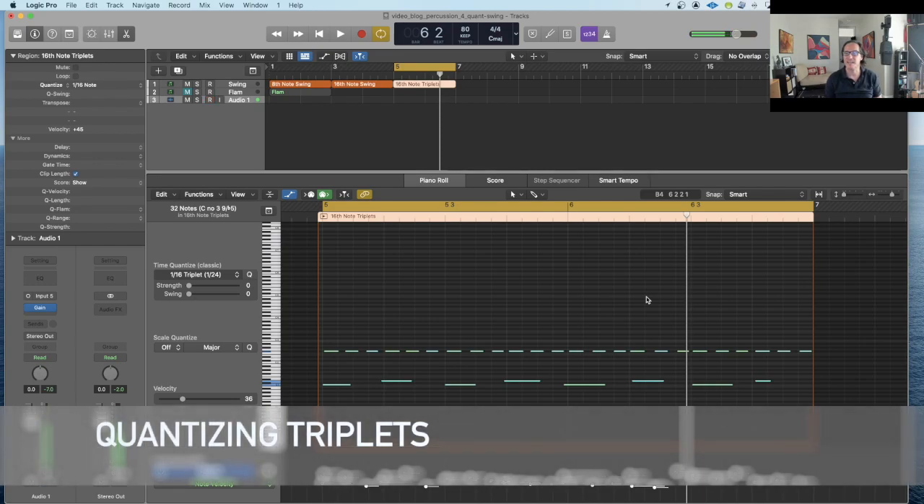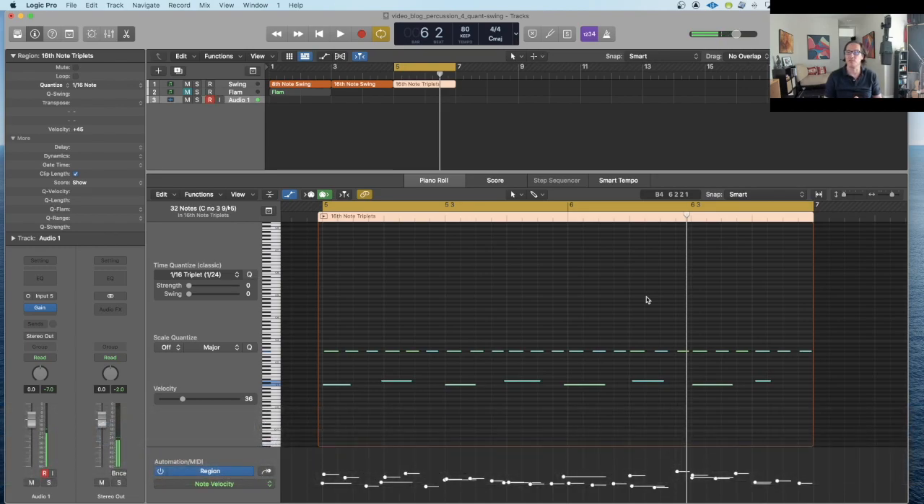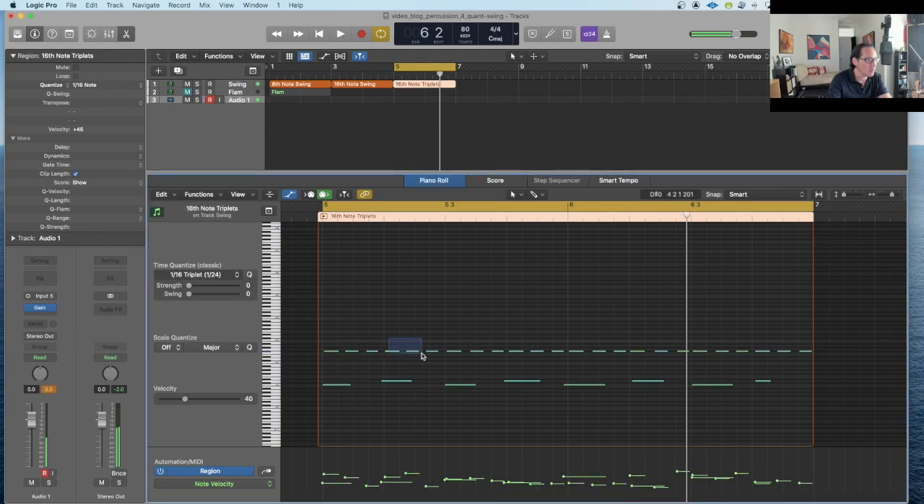Okay, so now let's take a look at quantizing triplets. Triplets are unique because they're counted in groups of 3, right? So you're fitting in 3 notes where maybe normally we would fit a more even number of notes, like 2 or 4 or 8. A triplet has a very unique sound. 1, 2, 3, 1, 2, 3, 1, 2, 3, 1, 2, 3. If you look here in my piece, that's what's going on. 1, 2, 3, 1, 2, 3.